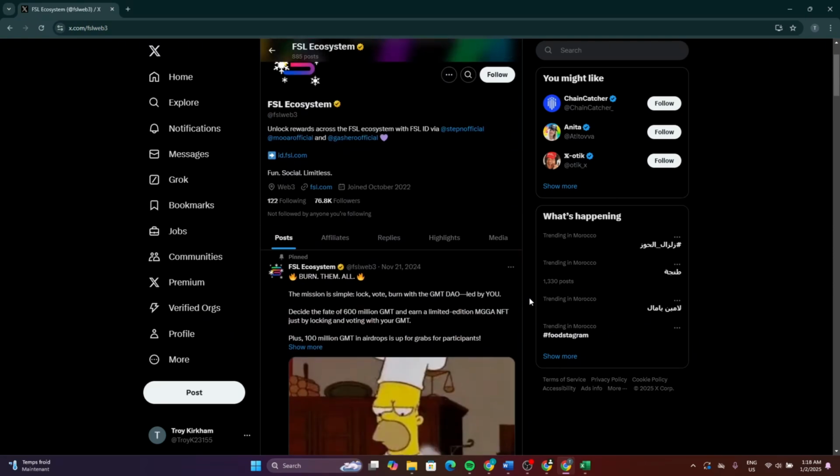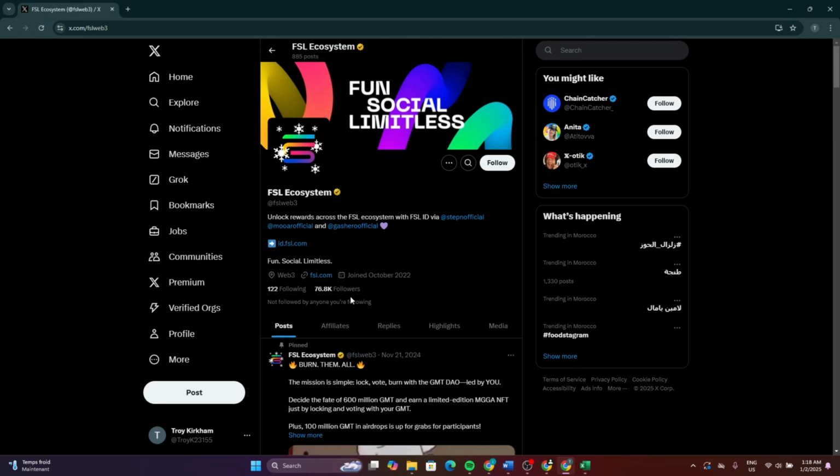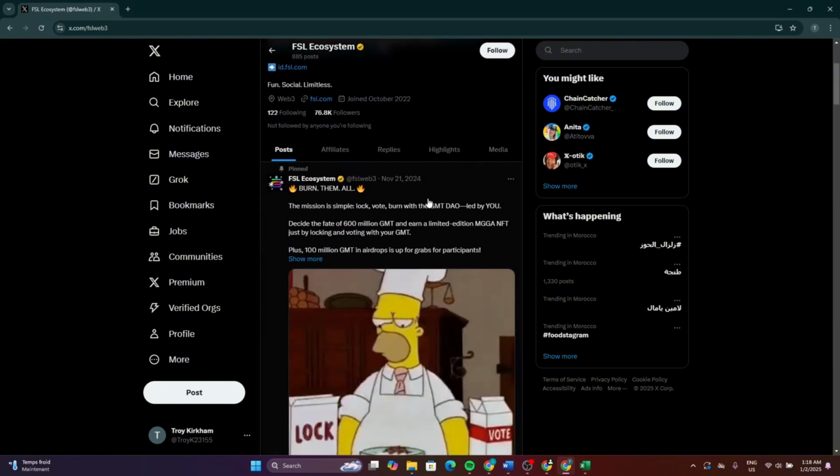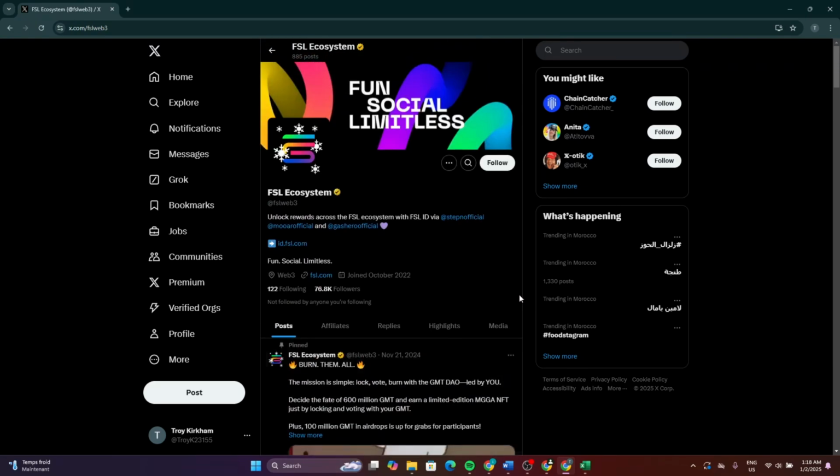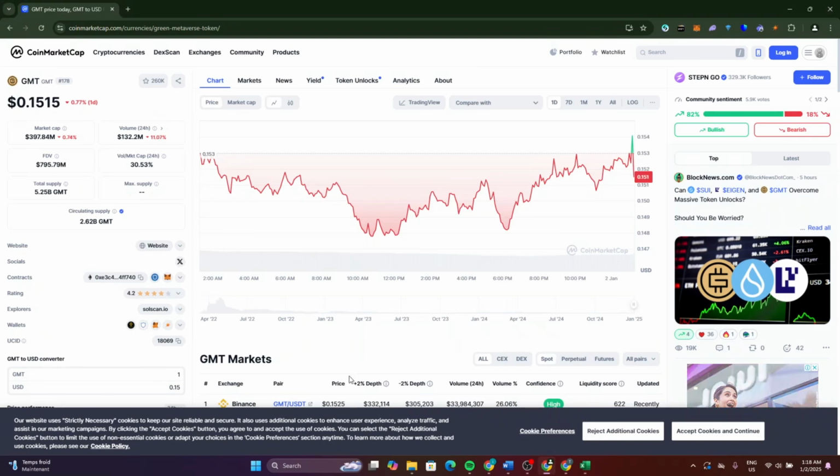As you can see, this is their X account. They have a big community there. Just go and check it and keep following their updates about this token. So they released this token. As you can see, this is the post of it. Now if you want to buy this token, just go and open it in CoinMarketCap.